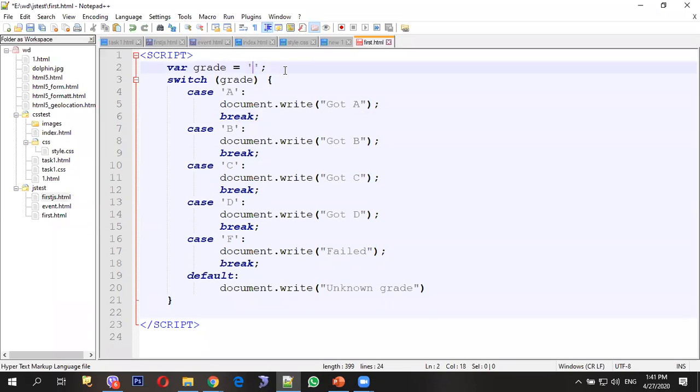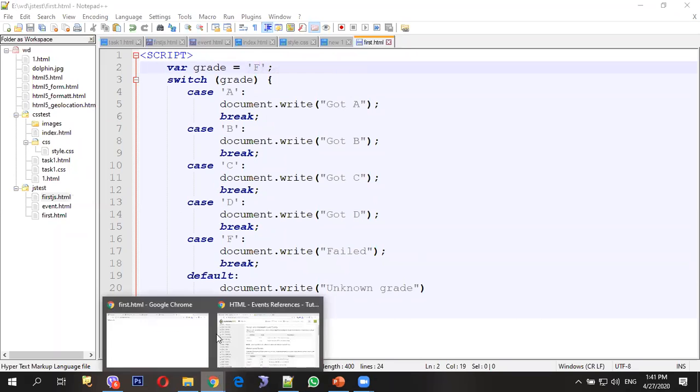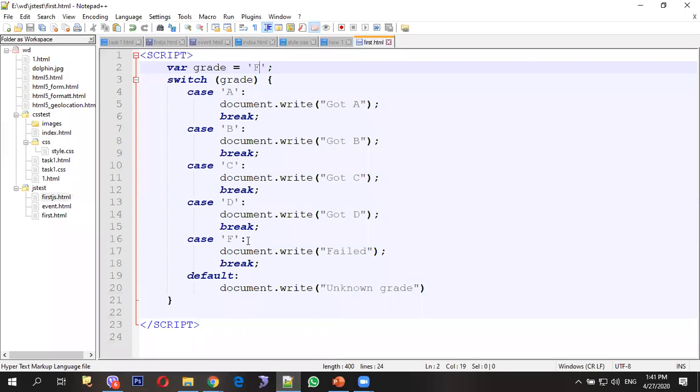If let's say this is Z or whatever, then this is unknown grade, which is fine. Okay, try to change the value to F. It should give me failed. So this is the case. You can give it a try if you want.